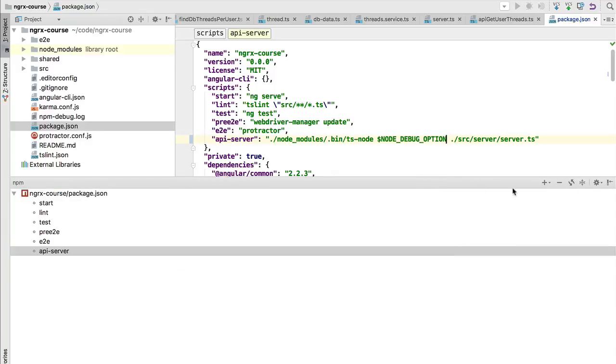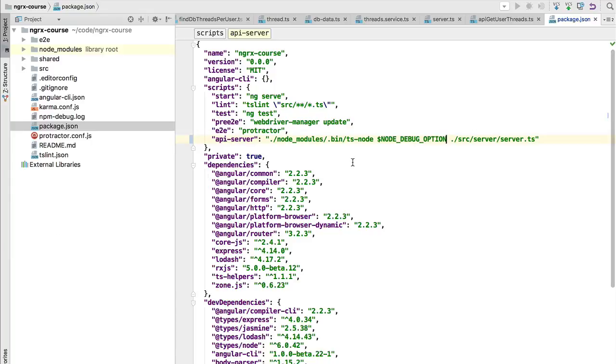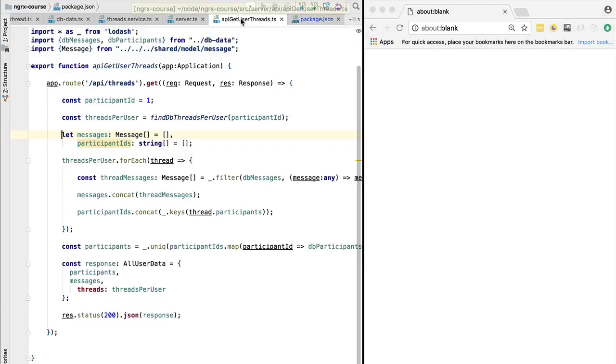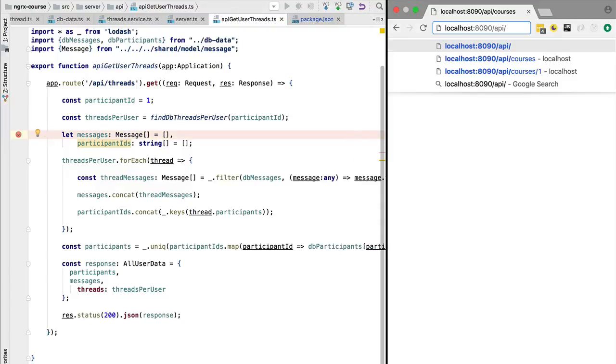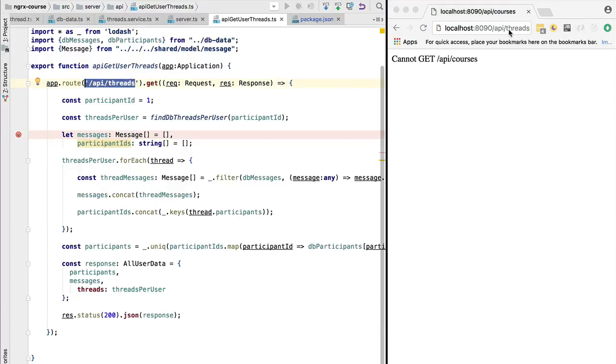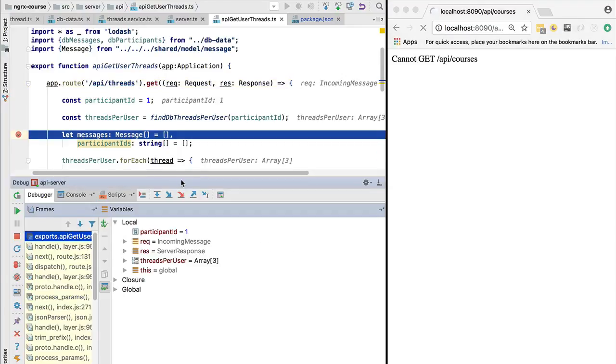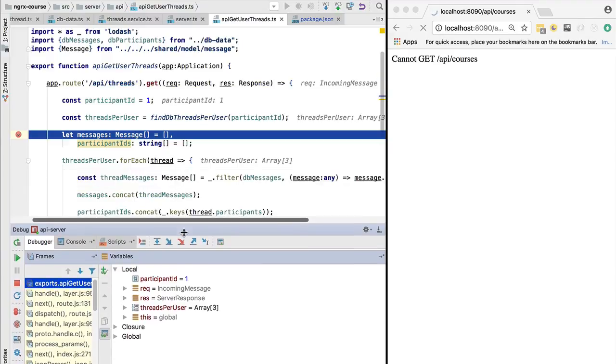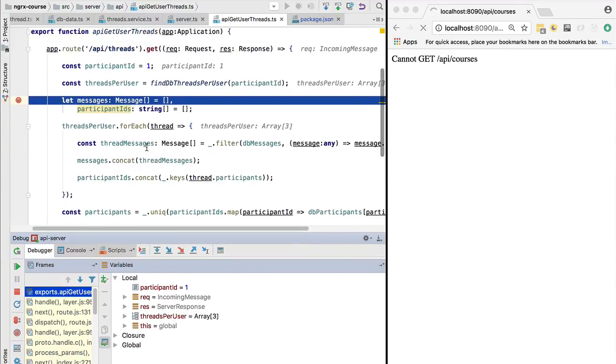If we collapse this section here and we open a browser, if we go to our file and we put in here, for example, a breakpoint at this point, and we send to our API server at port 8090 a request that starts with /api/threads like we have here, this should trigger our breakpoint. So let's try it out. As you can see, the breakpoint is hit as expected.